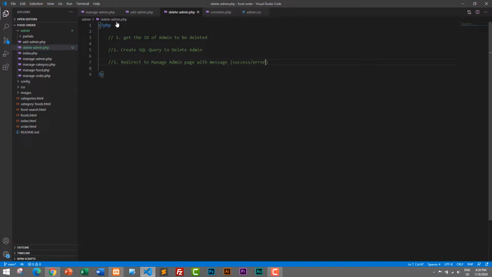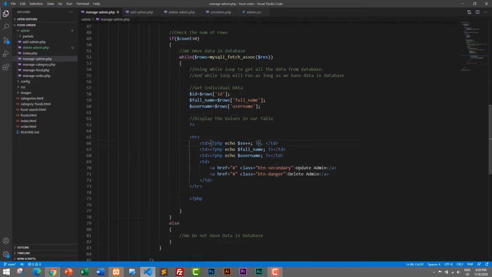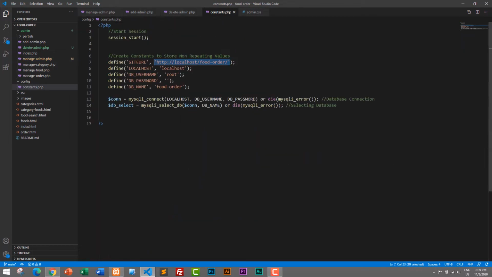And first thing we need is to get the ID. So to get the ID we need to go to manage admin page, and here in our button we need to send the ID. So here is our button. So here is our delete admin page, and here we need to send the ID to our delete admin.php page. So here I will add a link. So first we need to display is our home URL, which is inside our site URL constant. So this is a constant that we created inside constants.php, and it has our home URL.